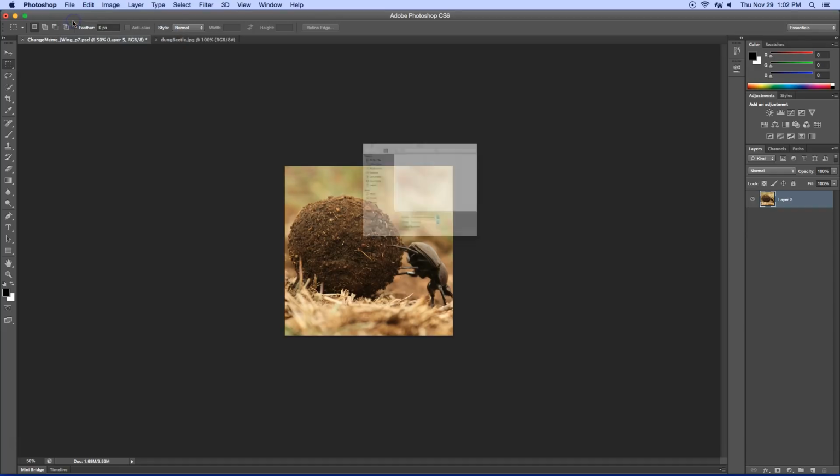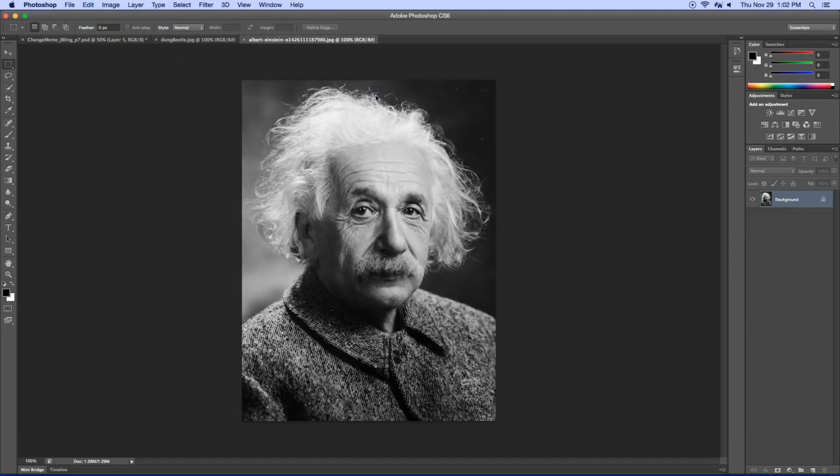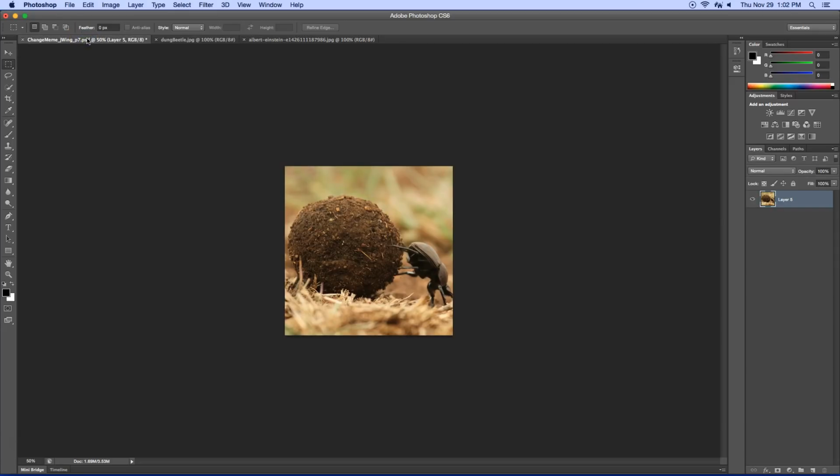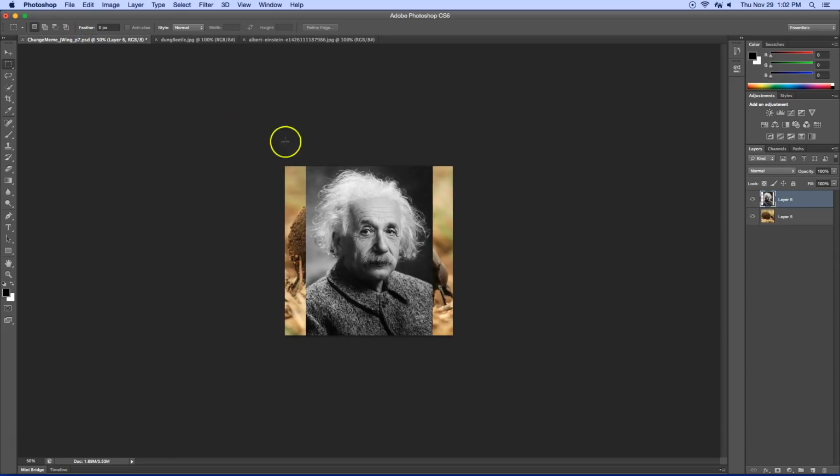So I'm going to go Open, Albert Einstein, same thing, Command A for Select All, copy, Command C, click on this tab, Command V is paste. To reduce the size of the picture, Command T, hold the Shift key down, and this time I'm going to make it a lot smaller.